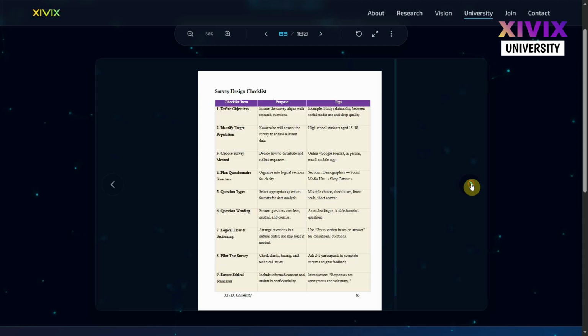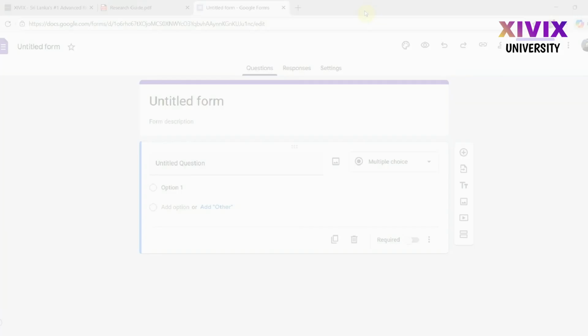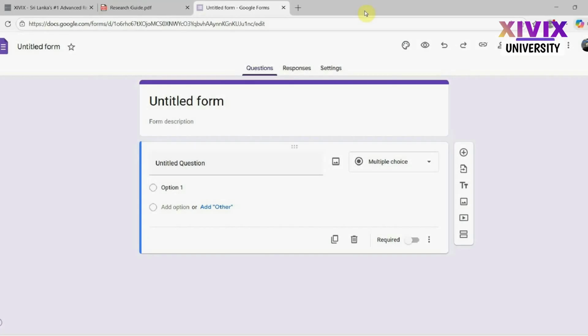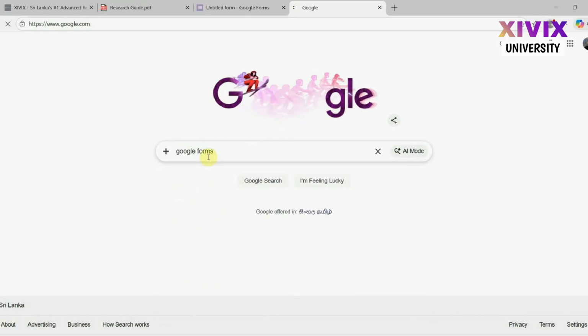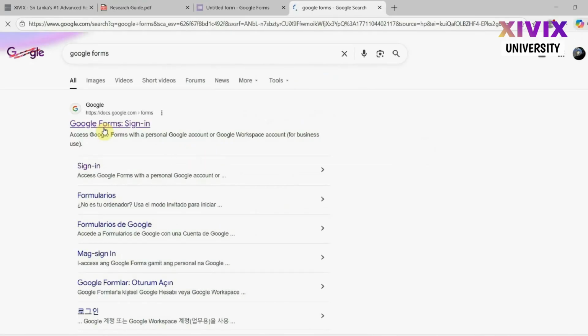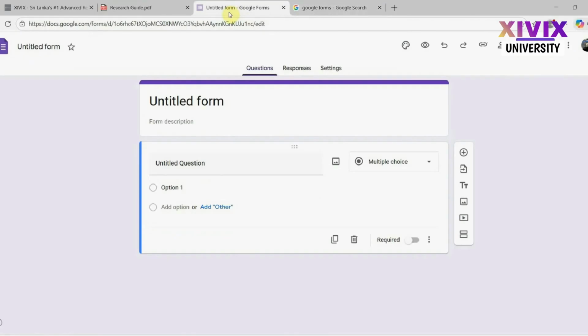This is the survey design checklist we have created, so feel free to use this checklist when you're creating your own questionnaire. And now I'm going to show you how to create a questionnaire using Google Forms. So this is the user interface when you create a blank form. You can Google the keyword Google Forms, go to the first link, and create a blank form.